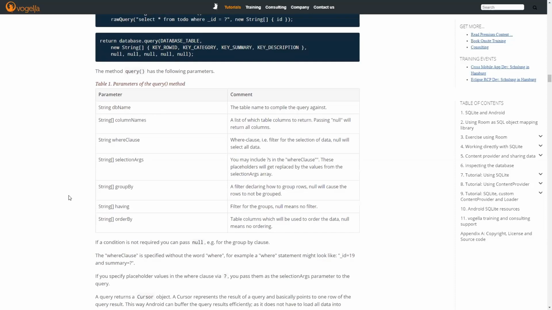What about the parameters? These null parameters. Here you can see the first parameter is the database name. The next is column names, the next is workflows. The next parameters are selection arguments, group by, having, and order by. So in this example, workflows, selection arguments, group by, having, order by are not given, so null is given for these parameters.